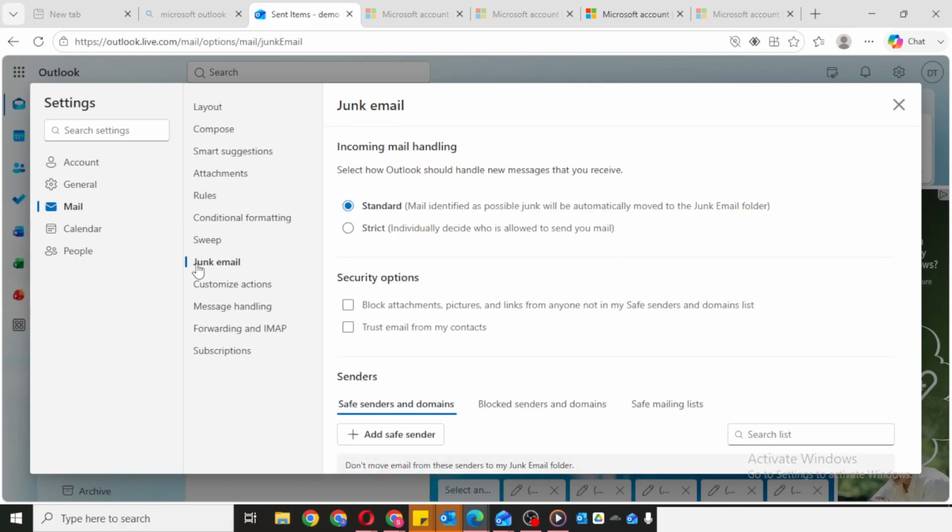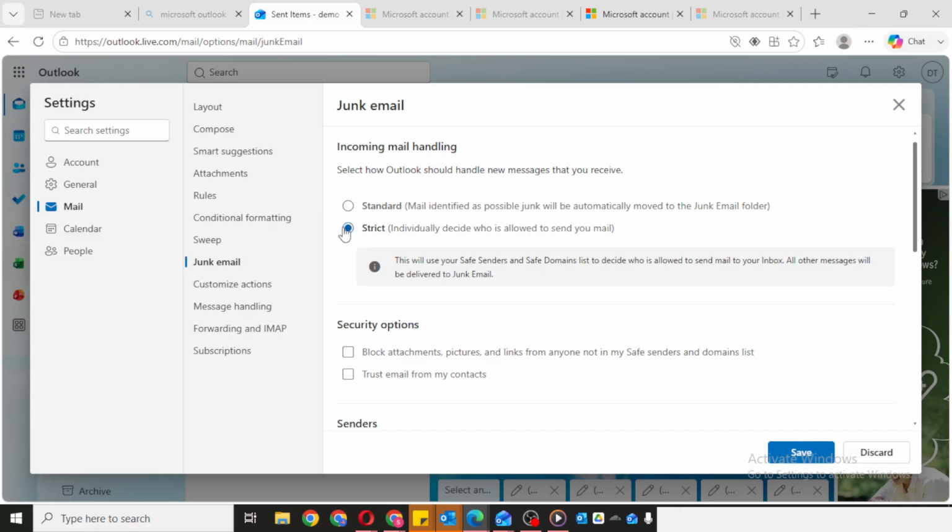In the junk email settings, look for the filtering level options and select Strict. Choosing Strict tells Outlook to apply stronger filtering rules to incoming messages. This can be especially useful if a lot of unwanted email is still making it into your inbox. Keep in mind that stricter filtering may sometimes catch legitimate emails too, so it's a good idea to check your junk folder occasionally, especially after making this change.